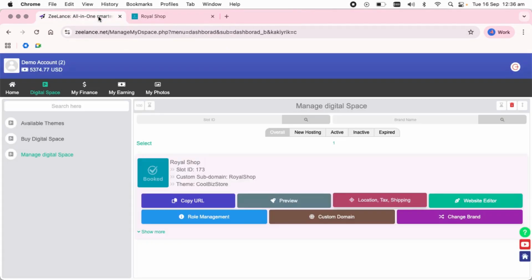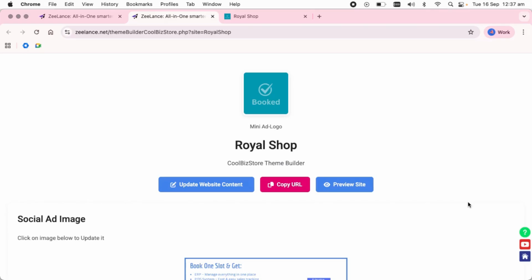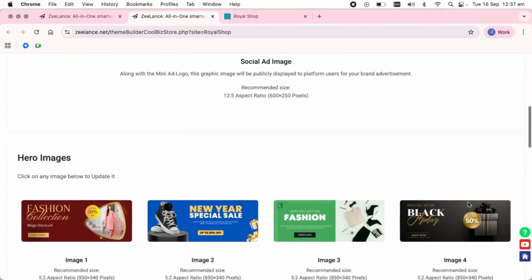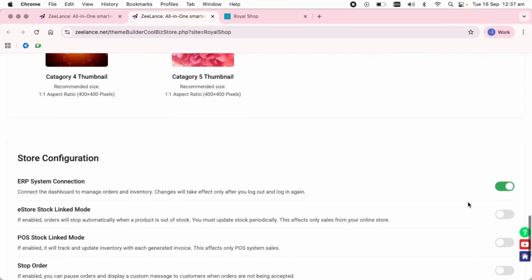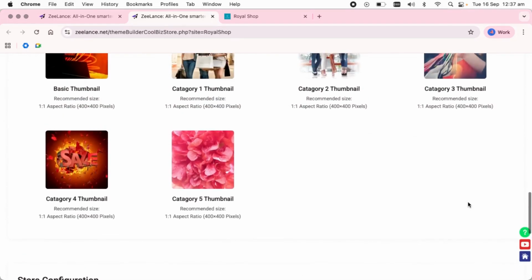Now, let's move to updating store or website content and graphics. Go to Manage My Digital Space and click on the Website Editor button. In the Website Editor, you can edit store content, graphics, and colors. We will do this step by step in short details for understanding.